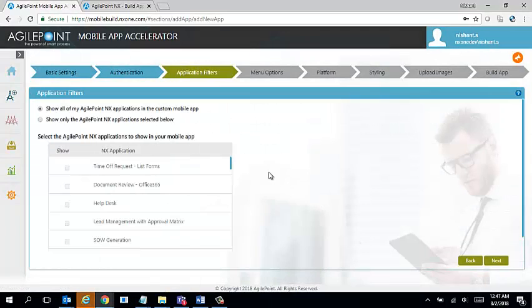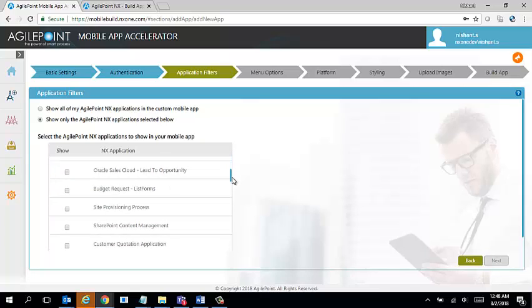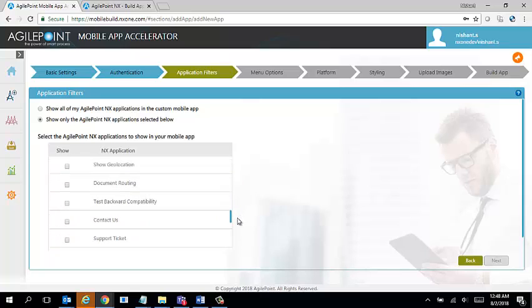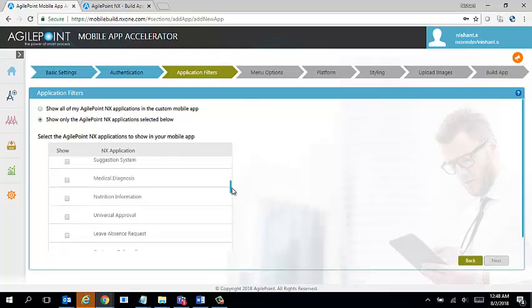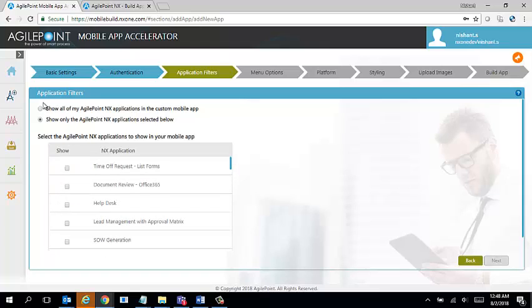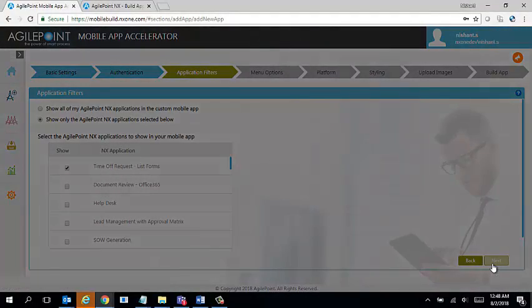Now on this screen, it tells me, do you want to apply any app filter? So I can say I want to see all the mobile enabled AgilePoint NX applications in my mobile app, or I want to see the specific ones. So you remember I imported a list of applications, and those are available to me over here as well. So I can see it here. I can check the check boxes accordingly. I can say, okay, I want to generate it for, say, a specific application, and I click next.